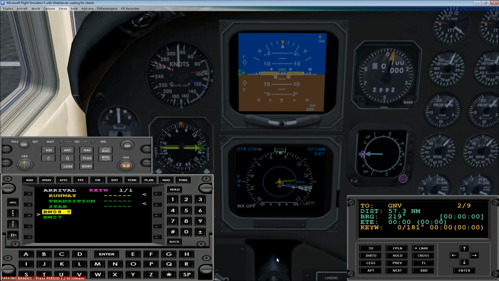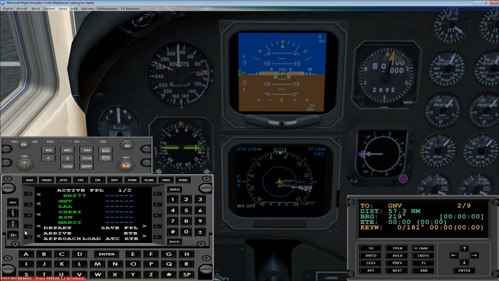For runways, we don't really know what our arrival runway is going to be till we get there, but for planning purposes, I'm just going to say runway 9. There are no STARs or transitions at Key West, but now that has been entered, and our flight plan is now complete. And using the MCU, I can actually jump through the flight plan and see everything. Alright, so our flight plan is now entered.